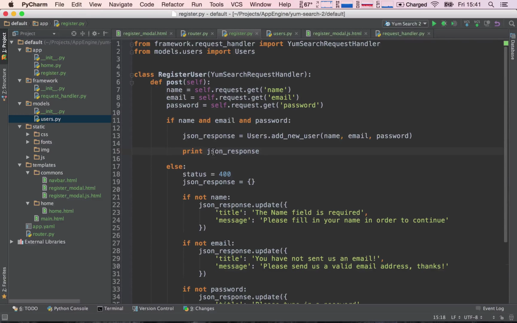Okay, so the last thing we should check, if we want to be 100% correct about how we do things, is whether or not this email that they're sending us is valid, okay? They could send us something that isn't the actual email address. So we need to check if it's valid. Now, how do we do this?